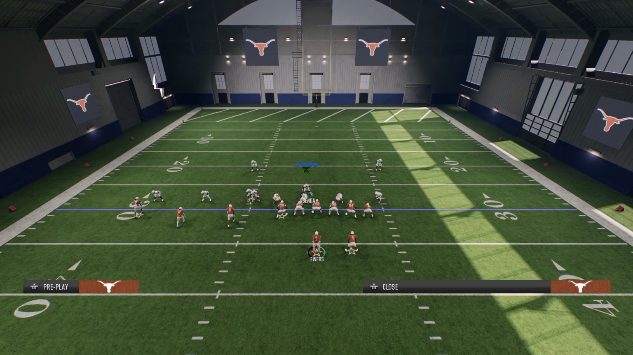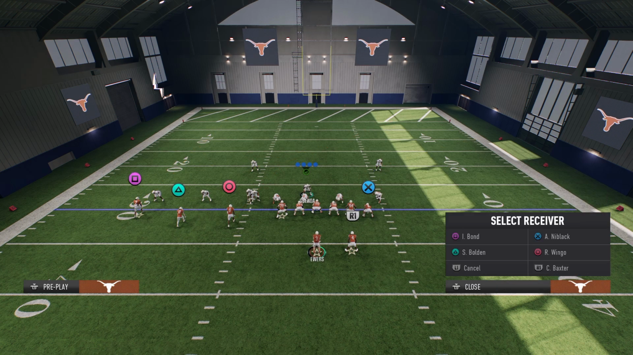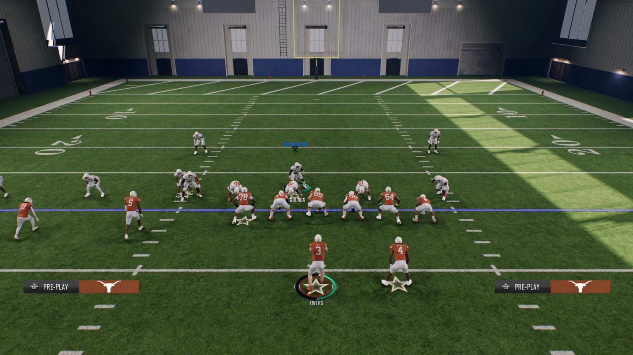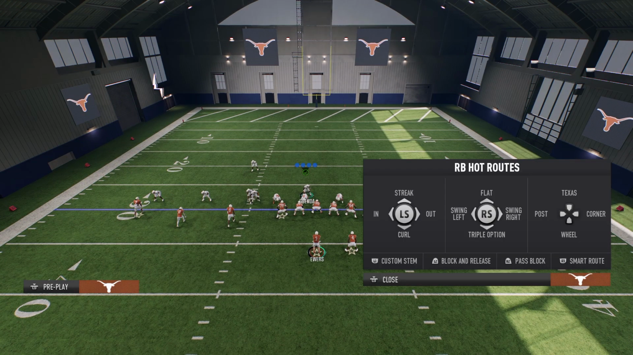So let's say we want to take away, we'll just run a combo. See if I can get this to, I must have messed it up. Sorry, let me reset the offensive play here. And let me put the running back on a Texas pattern.